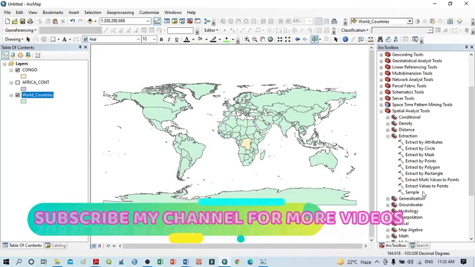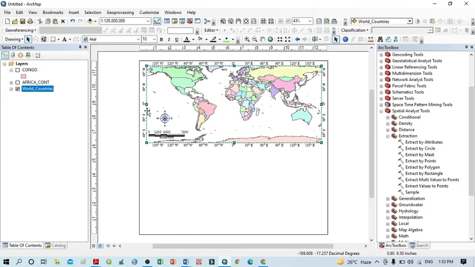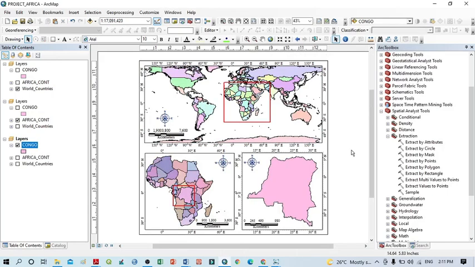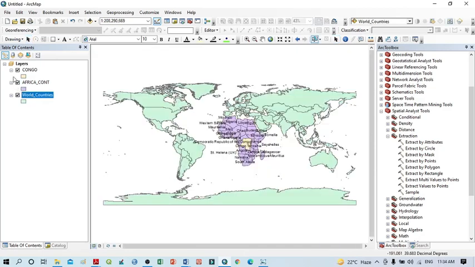Welcome to another tutorial. In this tutorial we will learn how to prepare a study area map from the world shapefile. For that we have the whole world map, then Africa, and I have selected only one country from Africa, that is the Congo. So how can we prepare a study area or location map of the Democratic Republic of Congo?